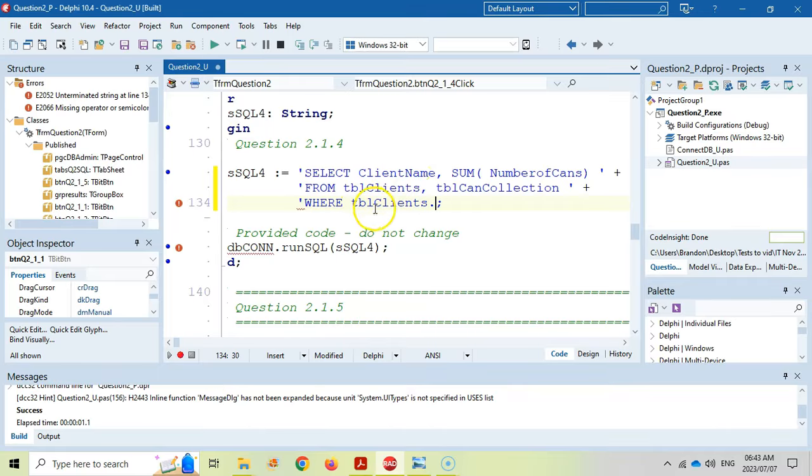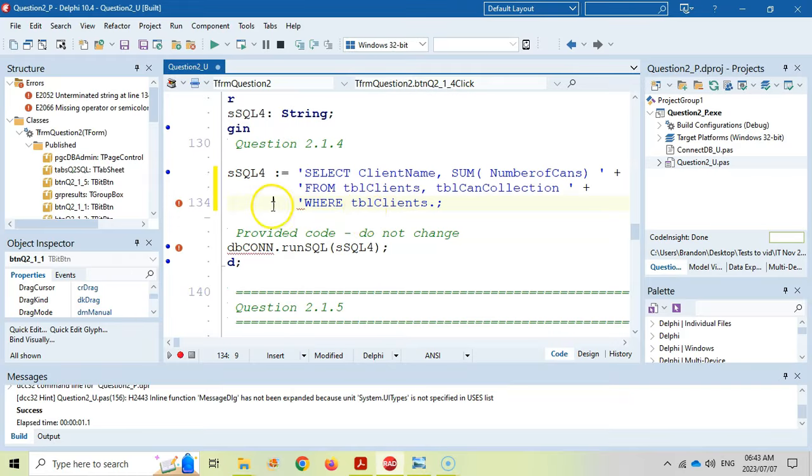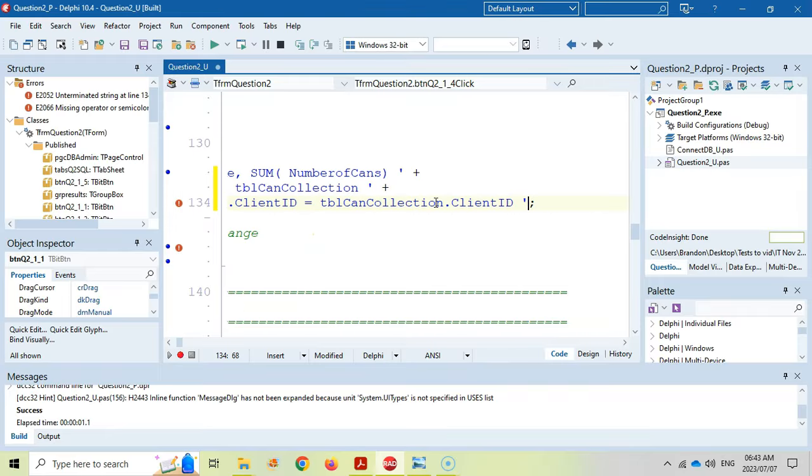Now the reason why I say TBL clients dot is because we've got a client ID in that table and a client ID in this table. So we need to specify which client ID we are referring to. So we want the client ID from the clients table. Client ID is the same as TBL can collection dot client ID. So we are specifying the connection here.